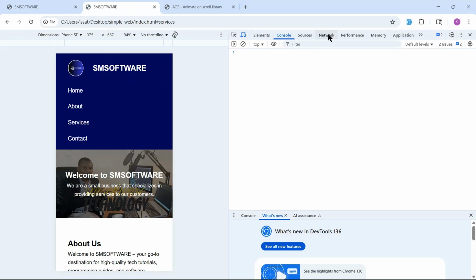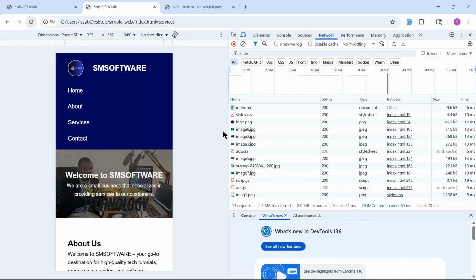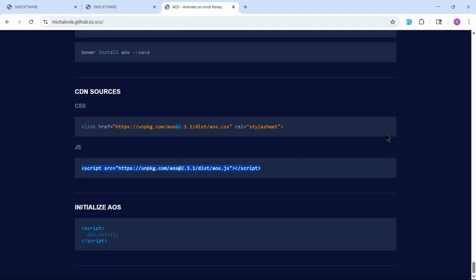Okay, we don't have any error. So we want to see if we are loading the JavaScript. We can see that we are loading the JavaScript, and also we are loading the CSS. So the JavaScript for iOS, and then we are also loading the CSS for the same library, this one here.